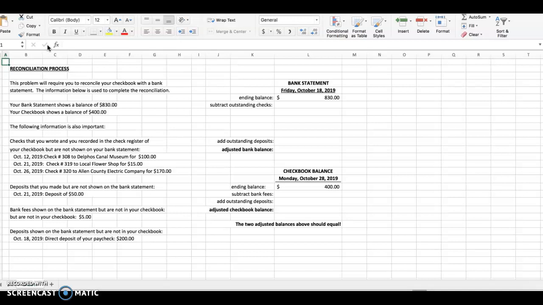So let's assume that that happens. This is today, let's say it's October 28th, 2019, and you receive a bank statement from your bank for your checking account. We don't actually have the bank statement in front of us, but the bank statement itself is dated October 18th. And we just now are getting around to reconciling here. But their date was October 18th. And according to the bank, you have an ending balance on that date of $830. In your checkbook, and it's shown over here, the bank statement shows a balance of $830. Your checkbook, however, shows a balance of $400.